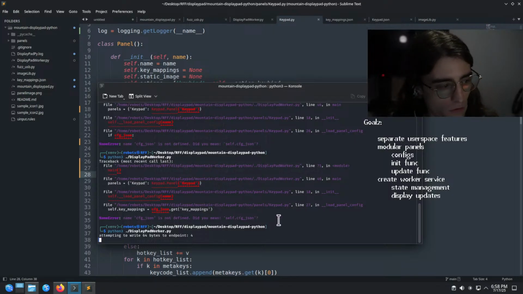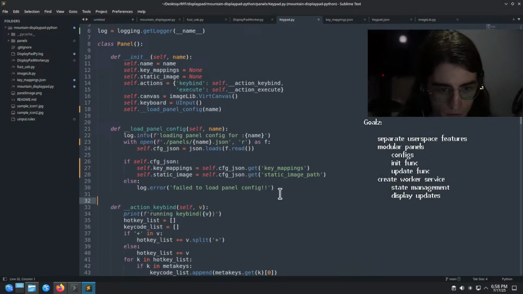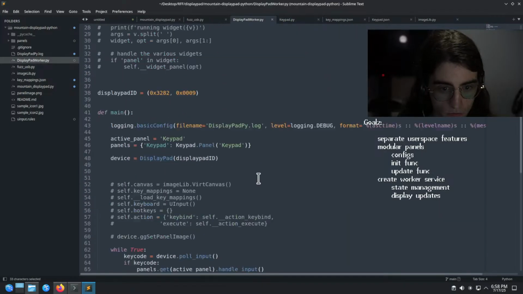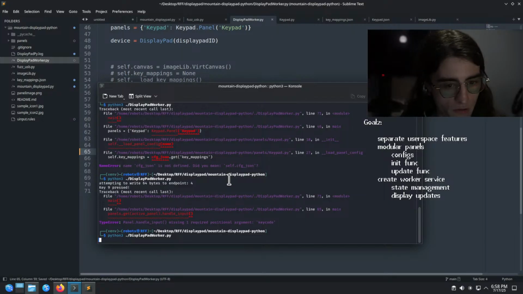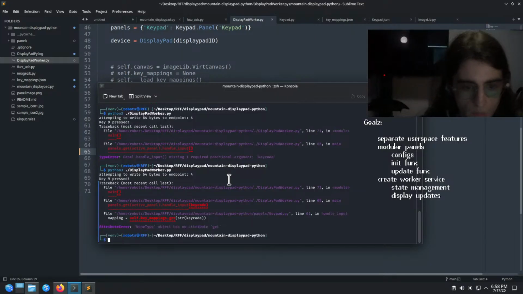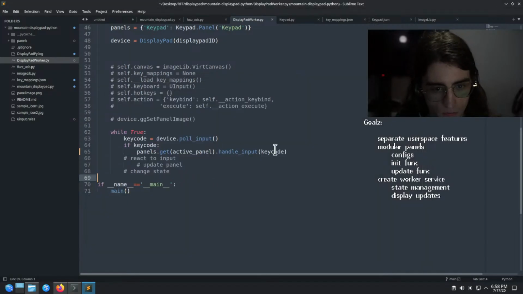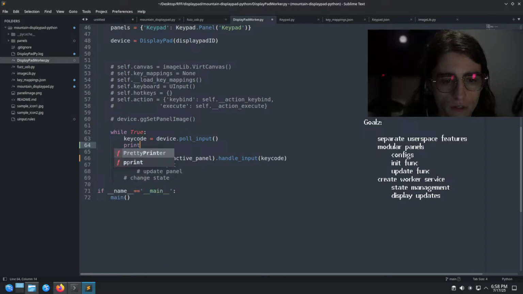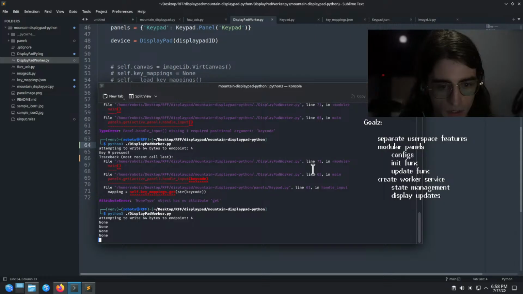Do it. Okay, so now, nope. Okay. So panel handle input is still missing that one under 65. There we go. This needs to be key code. And that should do it. Now we should start seeing when I push these buttons. Nope, NoneType object has no attribute get. Okay, so I guess key code is still something.